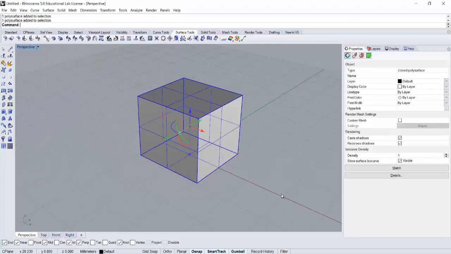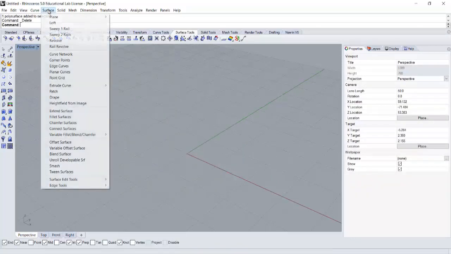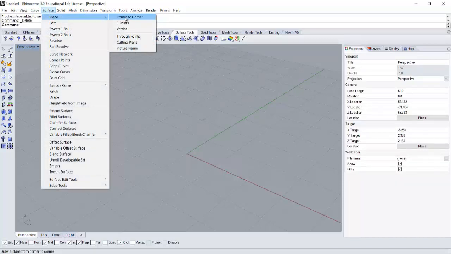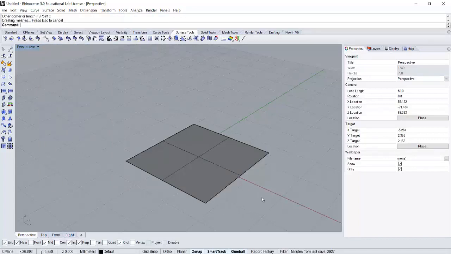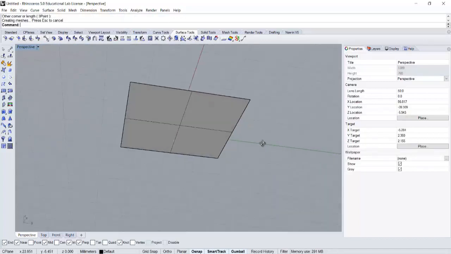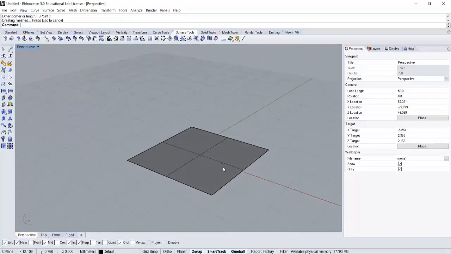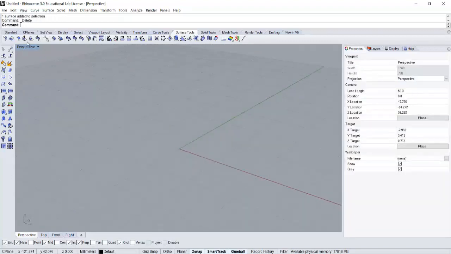Okay, I'm going to delete that off. So we'll go surface, plane. So probably the most basic one would be a corner to corner plane, where you click once, you click twice, and that makes a flat surface. I'm going to delete that off. Let's do some of the more standard surface modeling moves.